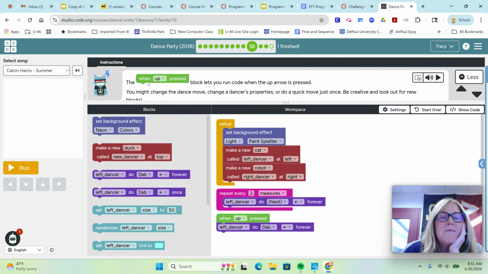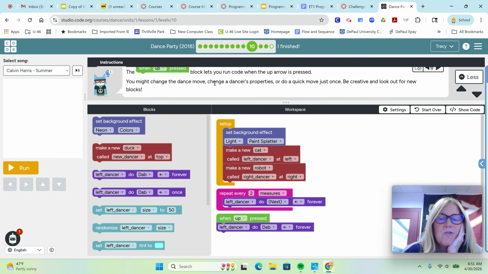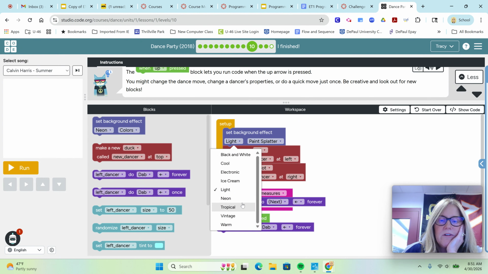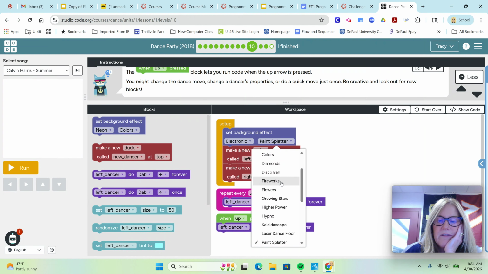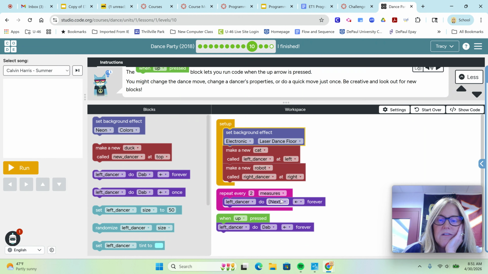Okay. Level 10. The when up pressed block lets you run code when the up arrow is pressed. You might change the dance move, change the dancer's properties, or do a quick move just once. Be creative and look out for new blocks. So go ahead and create a setup, whatever setup you want to use. I'll say electronic. I already used paint splatter, so I'm going to do something different. We'll try a laser dance floor.